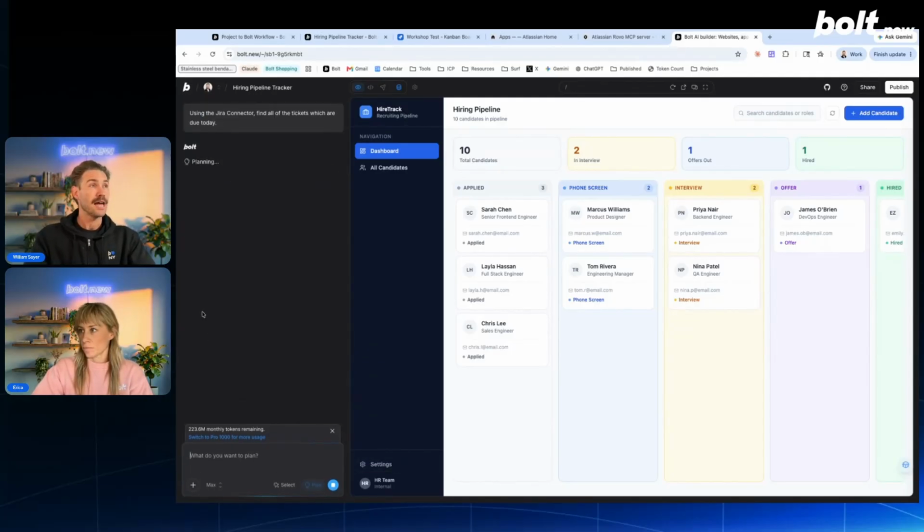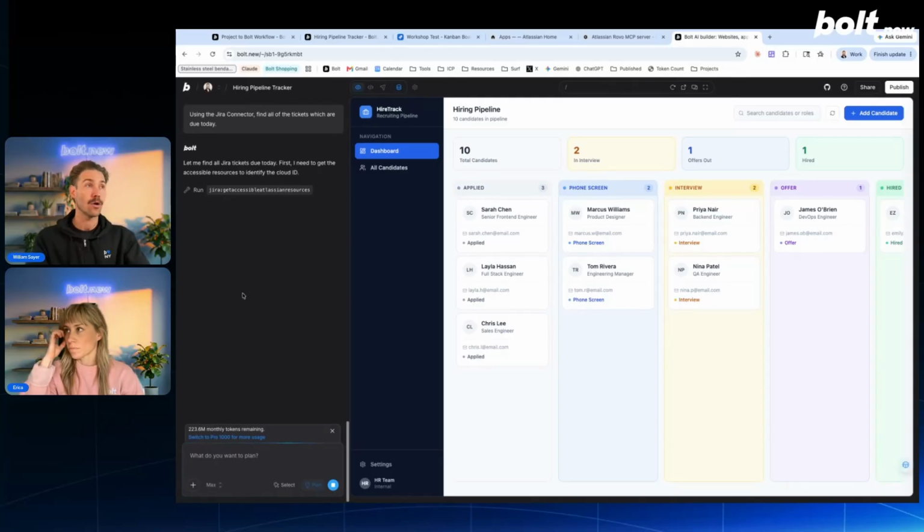Now, the reason why I go plan mode is because I don't want it to act on any of this information just yet. I just want it to have a deep dive, look into JIRA and see what tickets are available. So with a little bit of luck, what it's going to do now is use this MCP connector that we just established.